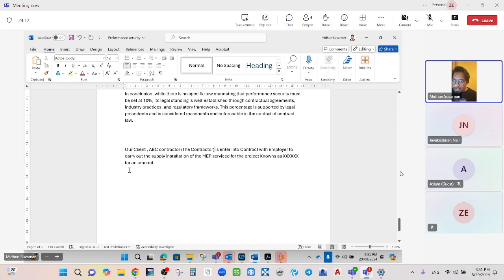Then it will start like: our client, this contractor, entered into a contract with this company, ABC client, known as the employer hereafter, to carry out the supply and installation of some scope of work project, and the contract value is AED some value.